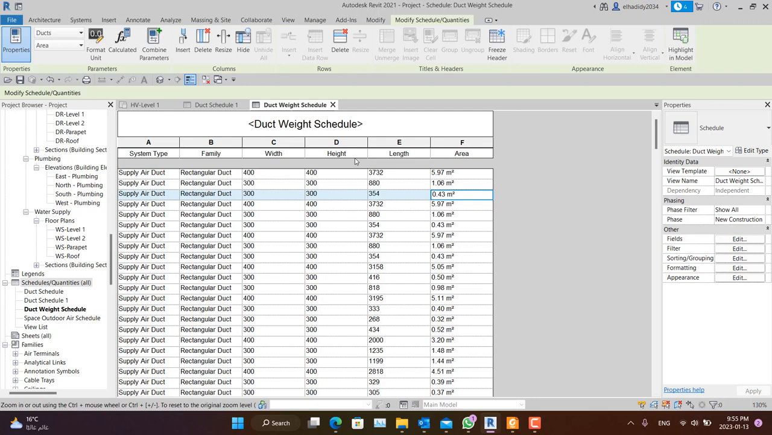Now we created this schedule to calculate the duct weight. We need to know what we're gonna use to calculate duct weight. The duct weight is equal to the volume multiplied by the density, and to get the volume we need to get the area and the perimeter. We have here the area, and we need to get the perimeter.